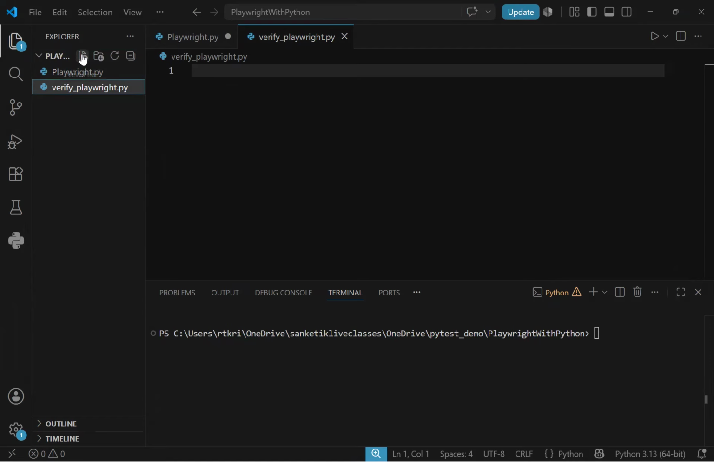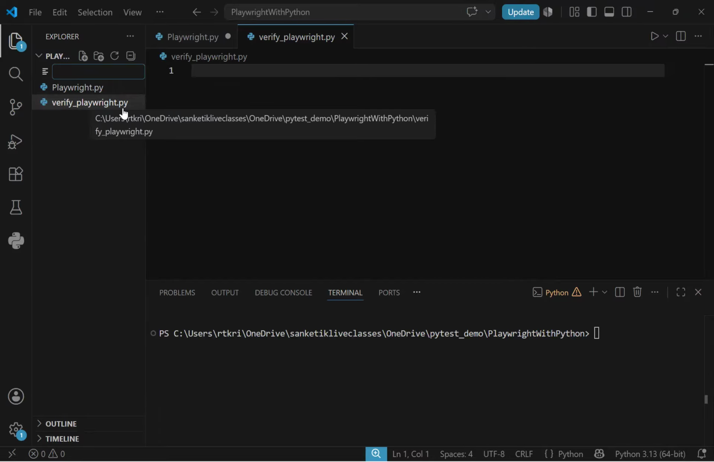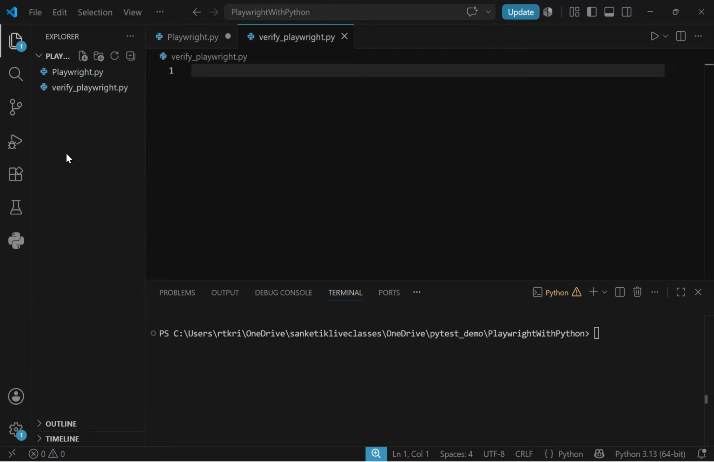So here there is a new file, right? In the Playwright with Python folder, in the Explorer menu, if you click on new file, you can create one file named verify_playwright.py. I have already created it, that's why I'm not creating it again. Verify_playwright with Python. So now you can write your code here.